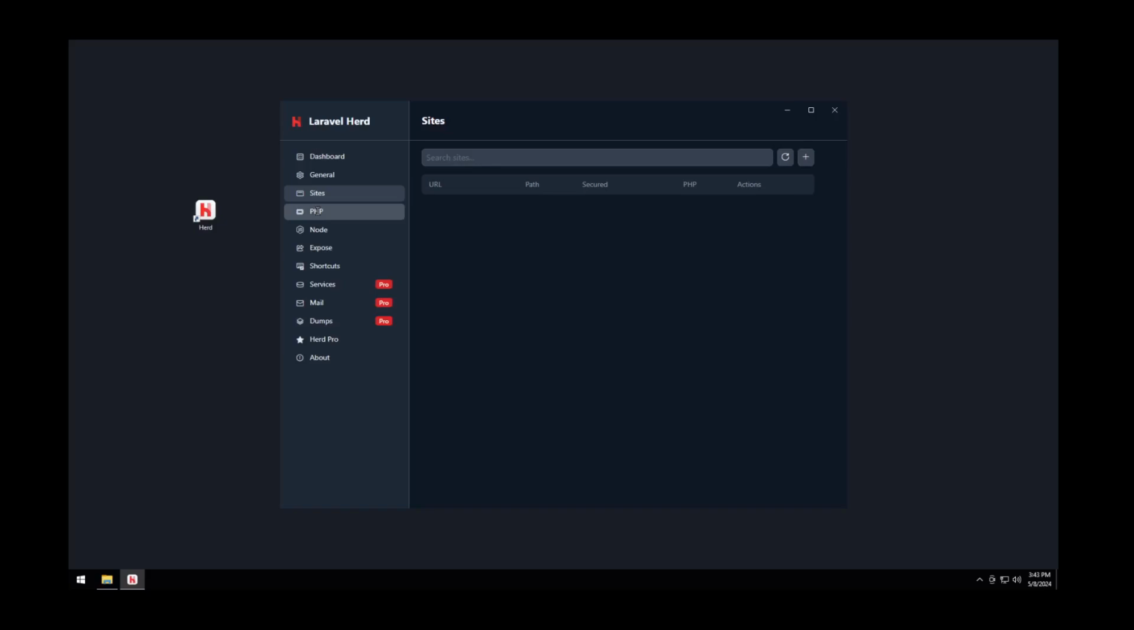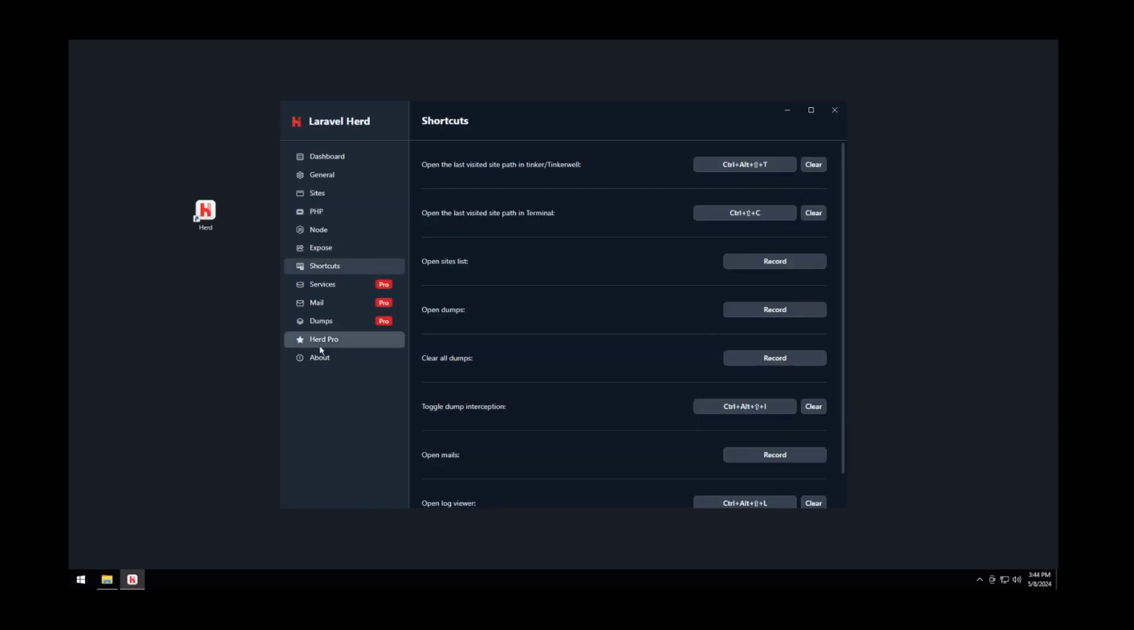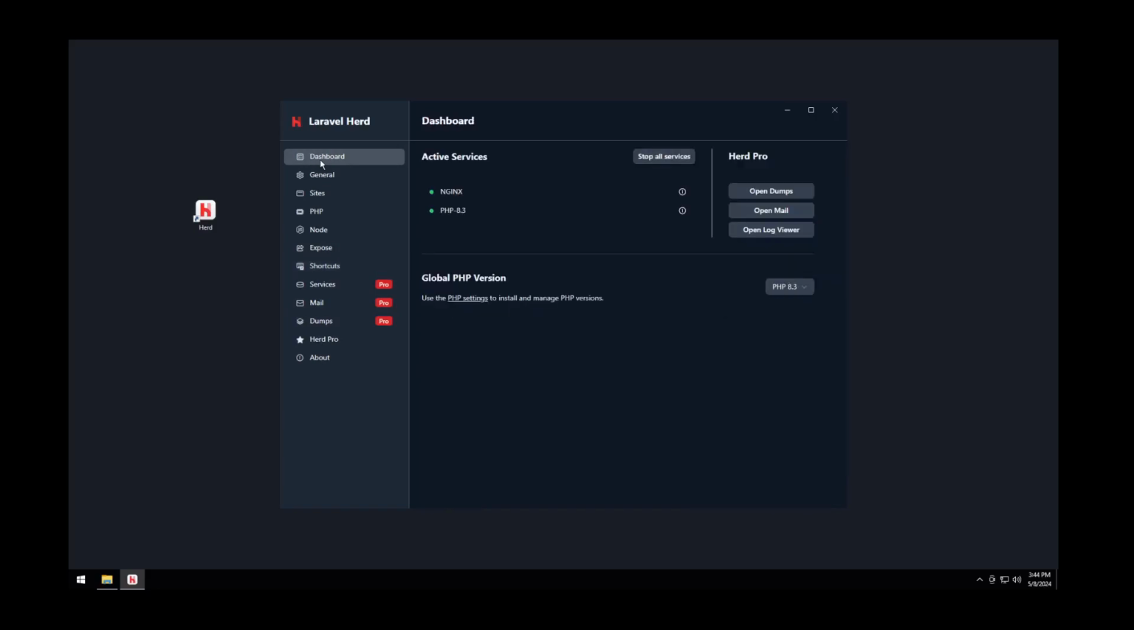So we're going to PHP, and we're installing PHP 8.1. That's our version for now. So we're going back to dashboard. And since PHP 8.1 is installed, we can set it globally. And I'm going to pause the recording for just a second. Okay, so about those sites, let's go there.